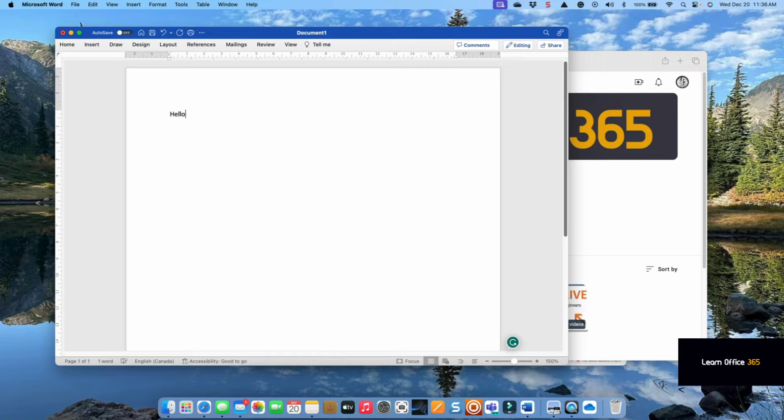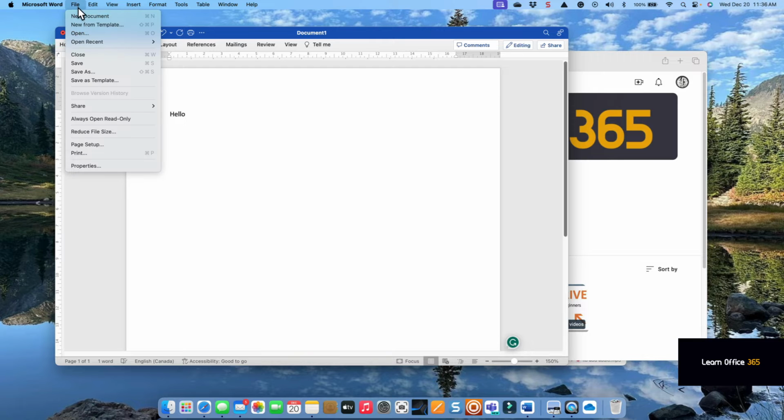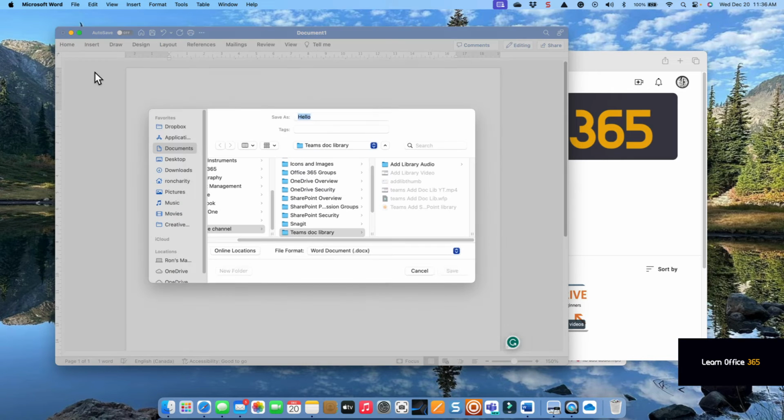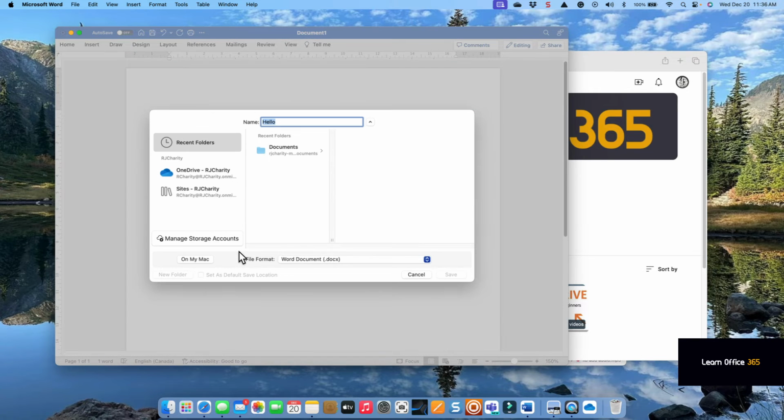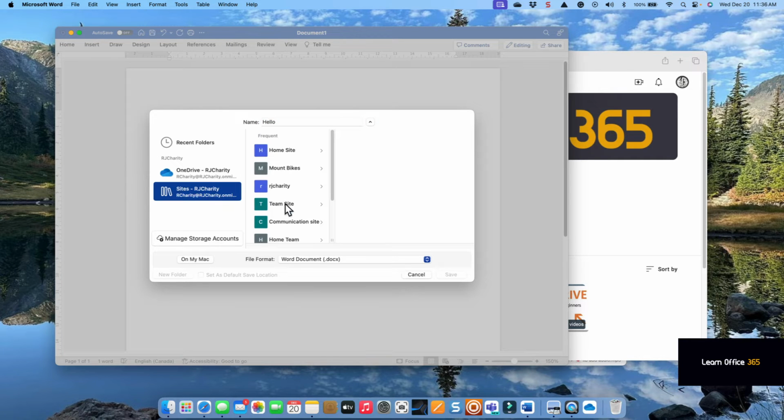So open up Word, enter your text, click on File, and then Save As. Click on Online Locations, and then you can see your OneDrive and Sites. Now click on Sites. Now you can see the sites appear.